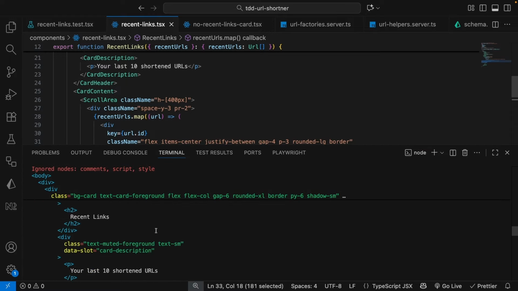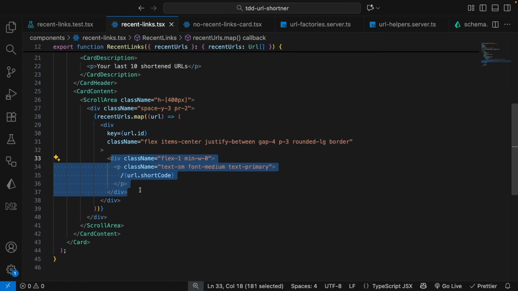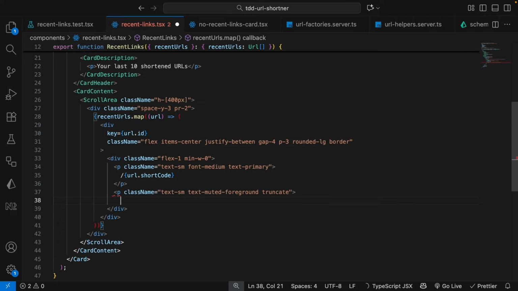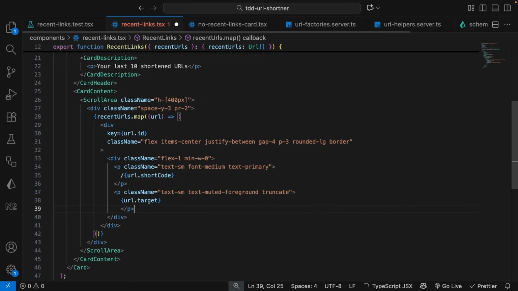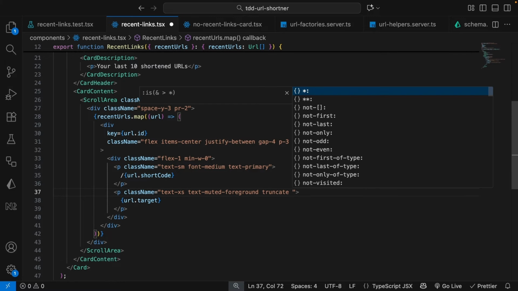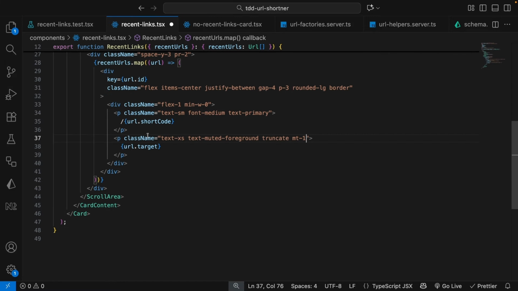The entire test fails, okay, because it's one test block. But yeah, we're getting there. So after this, let's have for the target, I'm just going to bring this in and change the styling. So for this it's text-xs, and it's also going to be text-muted-foreground, truncate, and let's give it a margin top of 1, so mt-1. And after the target, we want to display the date.